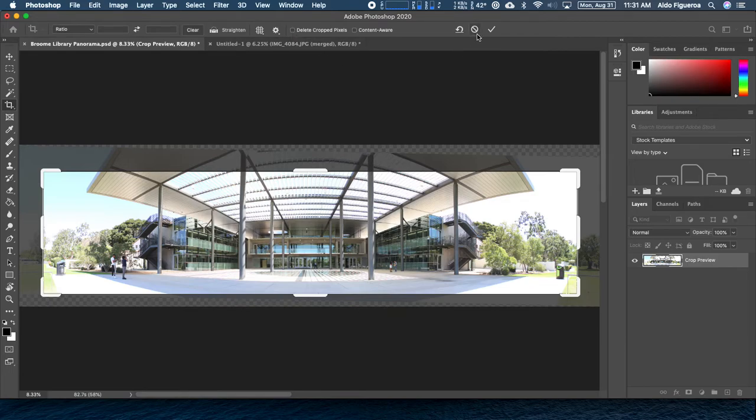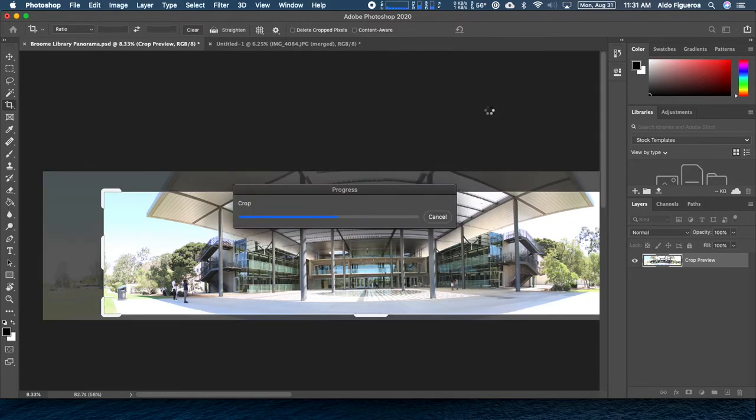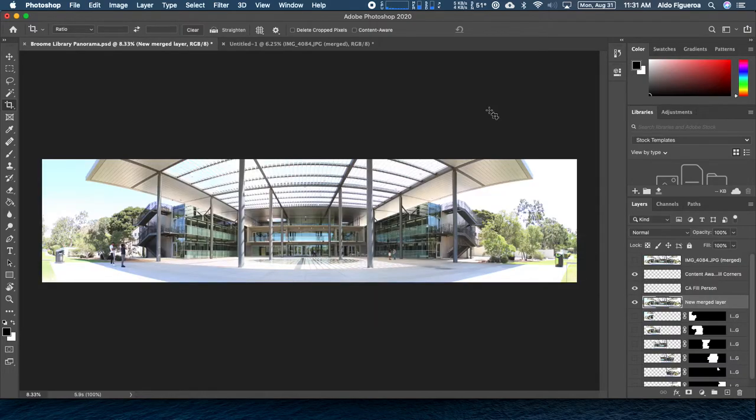Now to cancel this, you select this button or escape. To apply it, the checkbox, or you press enter or return on your keyboard. I'm going to go ahead and click on this one right now. And what it's going to do, it's going to apply it. It's cropping your image, it's straightening your image and cropping it. And now this is my result that I have. It's a little bit more refined compared to what it looked like earlier when I started.